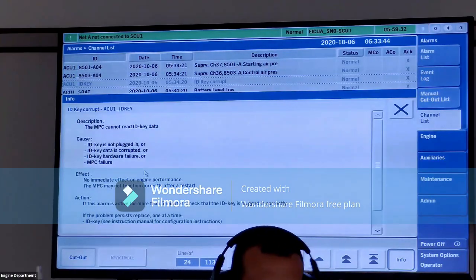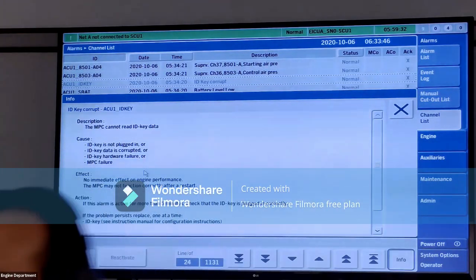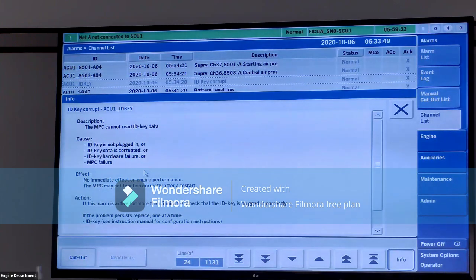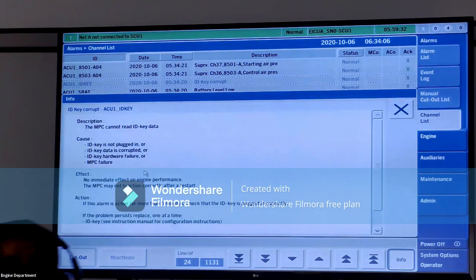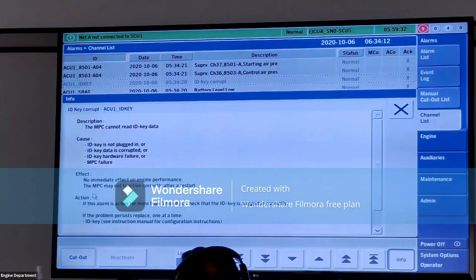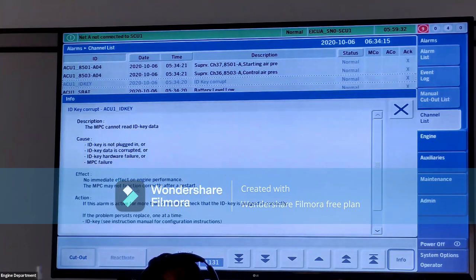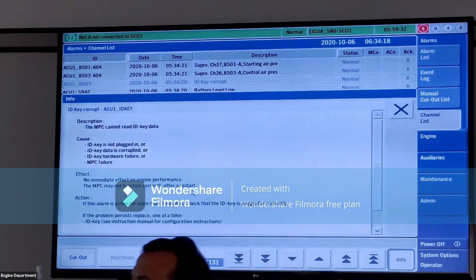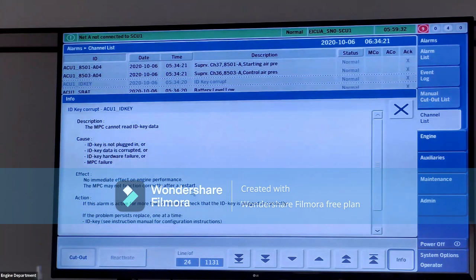Gentlemen, let's assume that the cause is the ID key hardware failure. If you notice the effect, no immediate effect on the engine performance. Why? Because now the application is already installed on the respective MPC according to the ID key request. But the problem appears after we restart or reset the MPC. Effect: the MPC may not function correctly after a restart. Why? Because the MPC does not know what kind of software to operate.